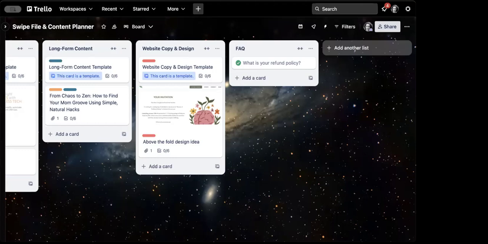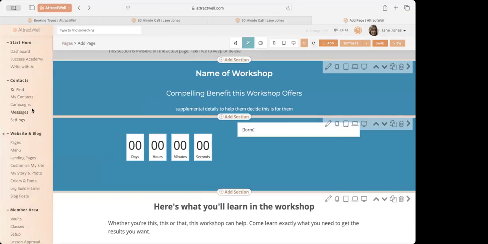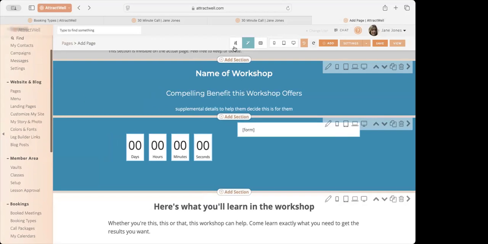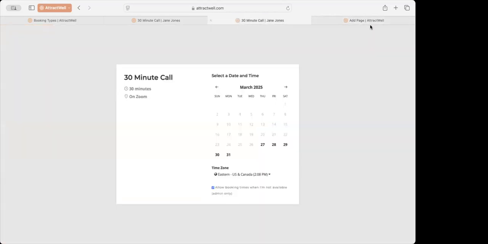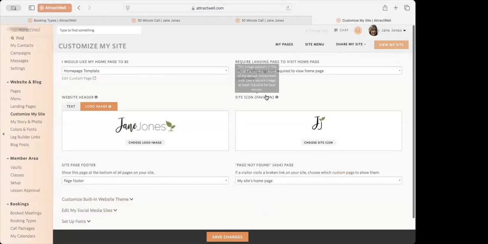This is a really simple thing to do, in particular with the Canva button. So the favicon is, you see the little orange target that's up here in the very top of all of these tabs? That's called a favicon. And a favicon in AttractWell, if you want to add your own, you're going to go under Customize My Site. And then you can actually see right here, a site icon or favicon is going to be at least 256 by 256 pixels for best results.